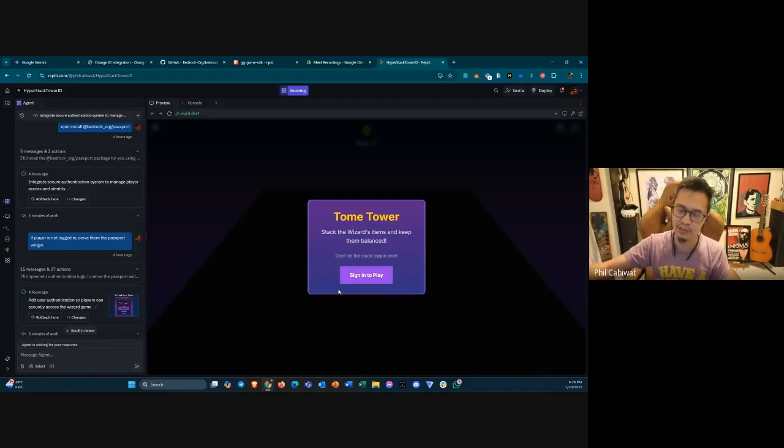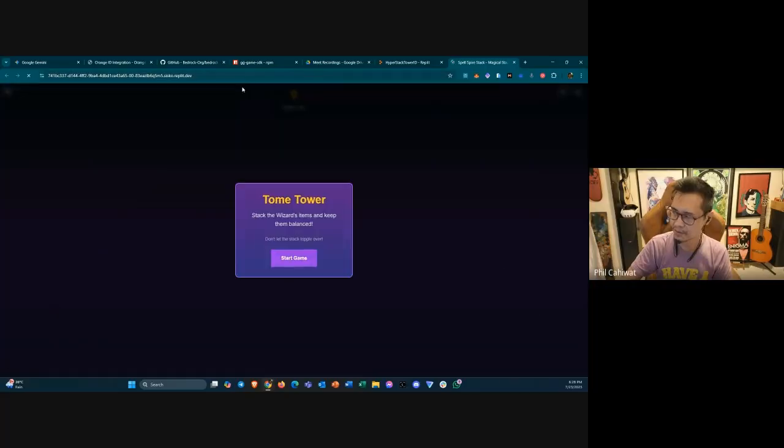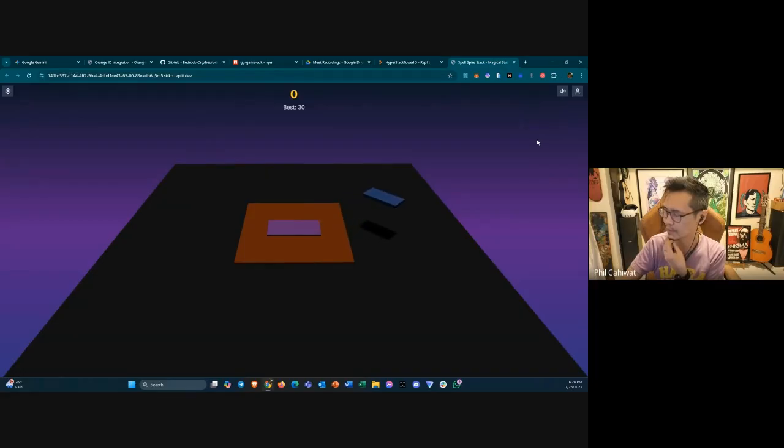Originally, the passport widget was the first screen that loads when the game loads. I had changed that to make sure that the game screen loads first. The widget only appears if the person is not logged in, and then they are forced to log in when they play. So in this case, let me just go back.